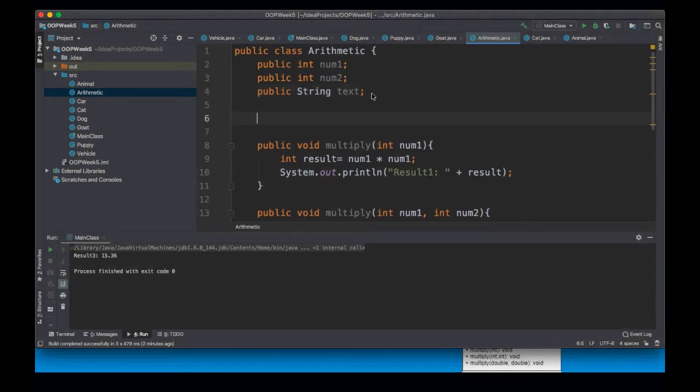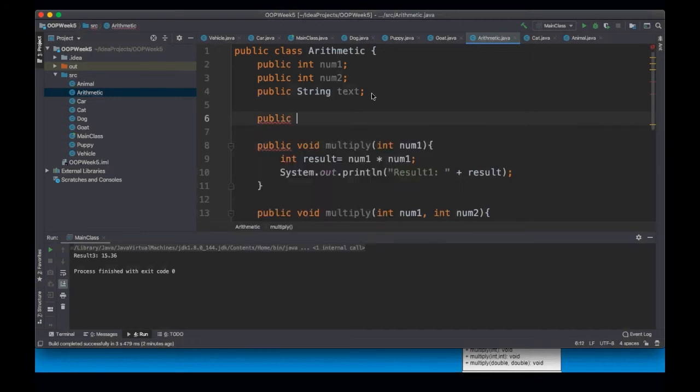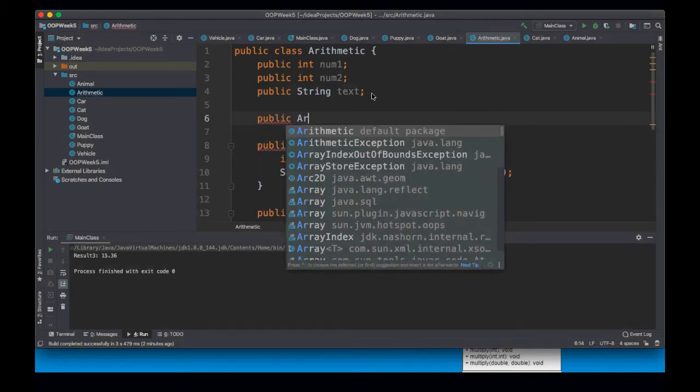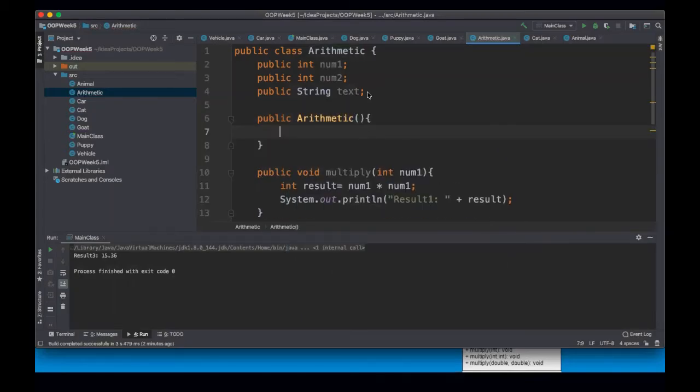So we'll create a constructor that takes in no parameter. And like I said in the previous lesson, a constructor is created using the public keyword, and it should be the same name as the class. So it doesn't take in anything. This will be like a default constructor and you'll just print out no parameters.